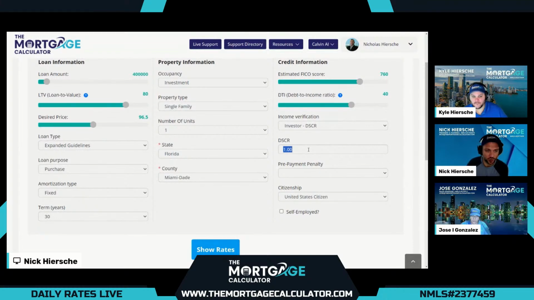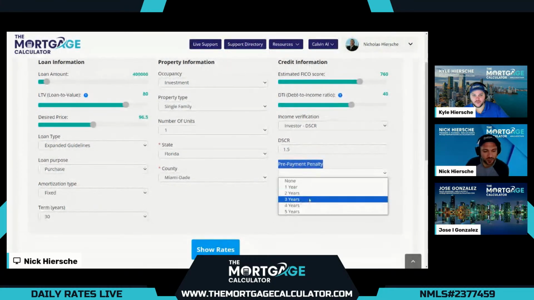We even have options for ratios under 1, but for the demo we always use 1.5 so we can see all the programs pop up. And prepayment penalty must be selected. That is standard for a non-QM investment. So 3 years is what we always select.